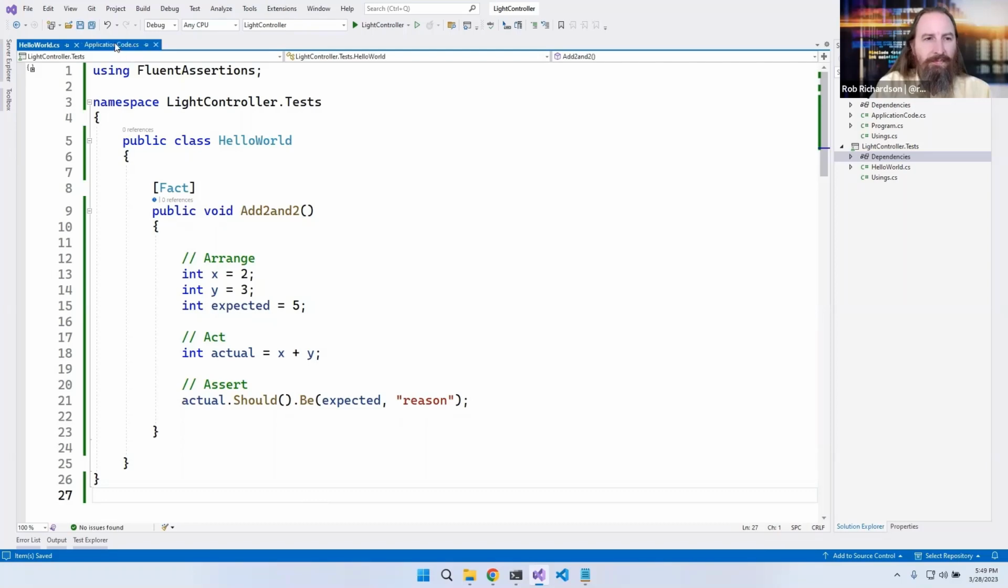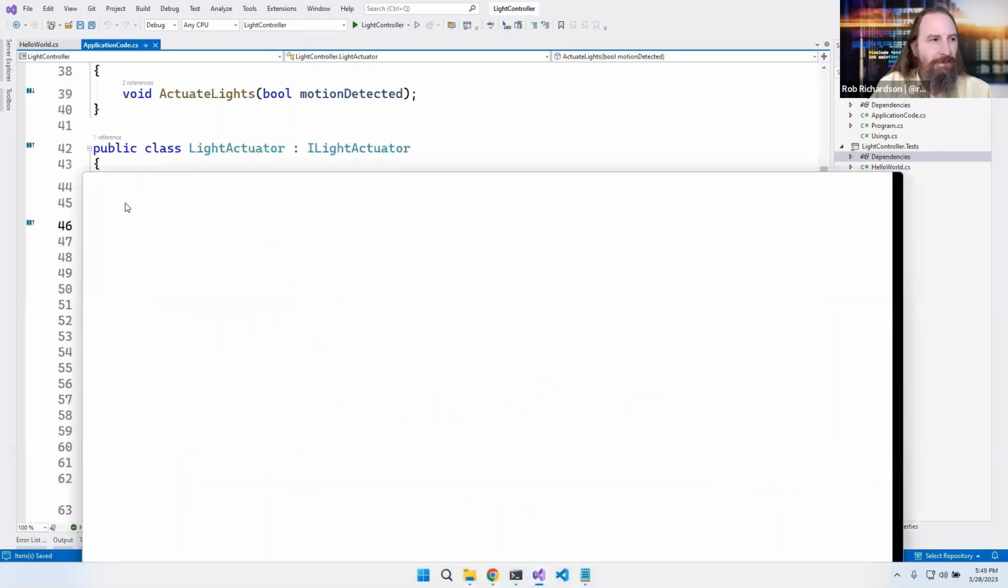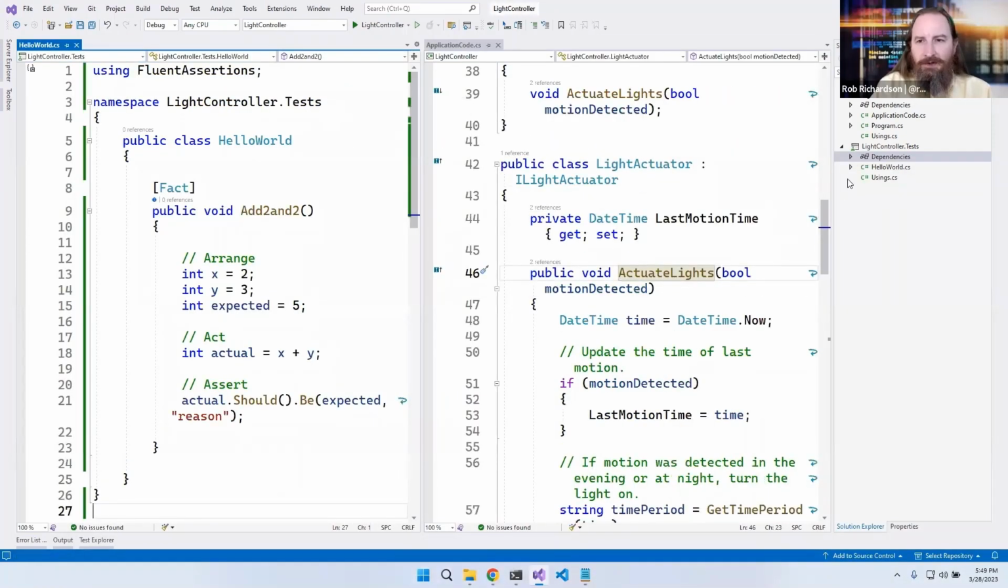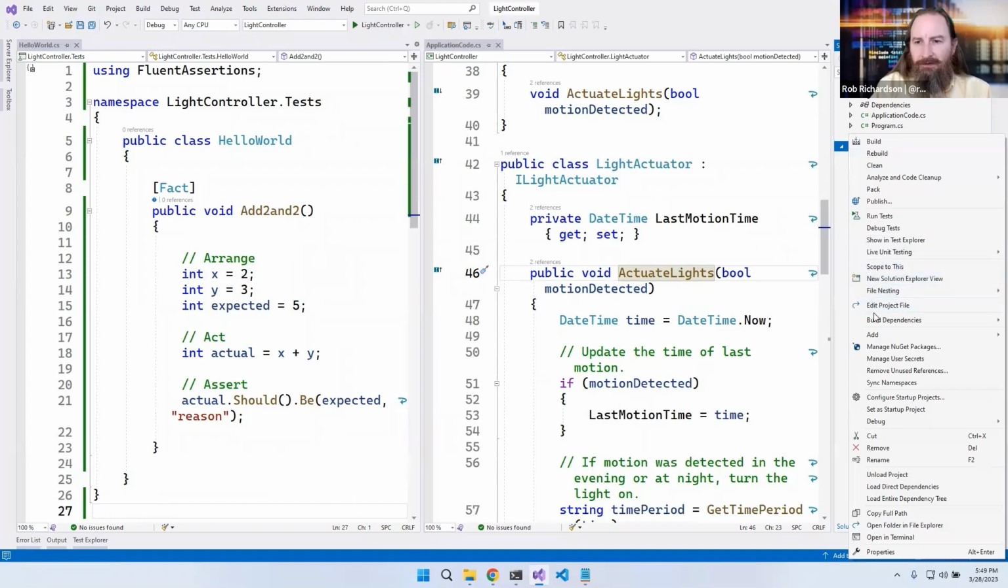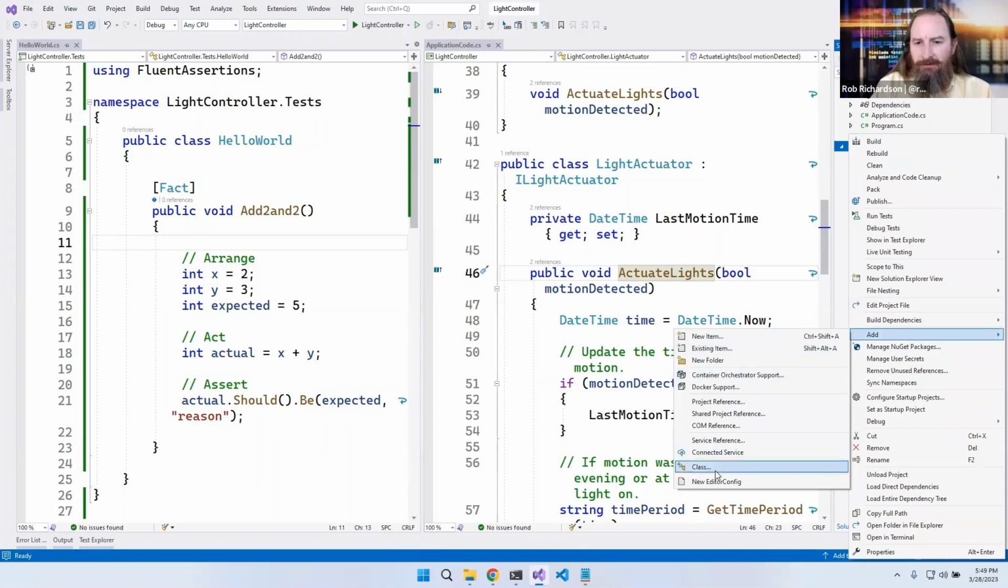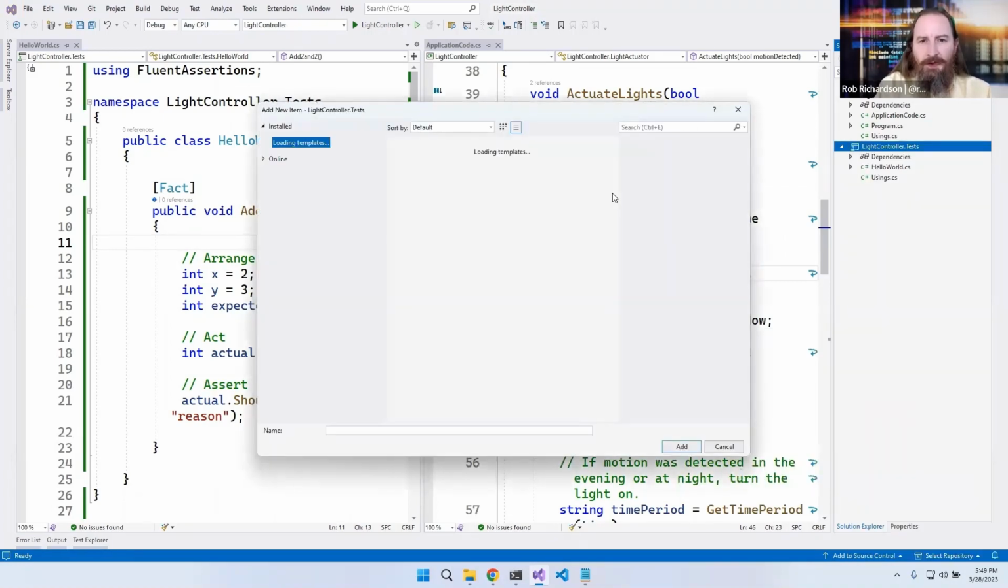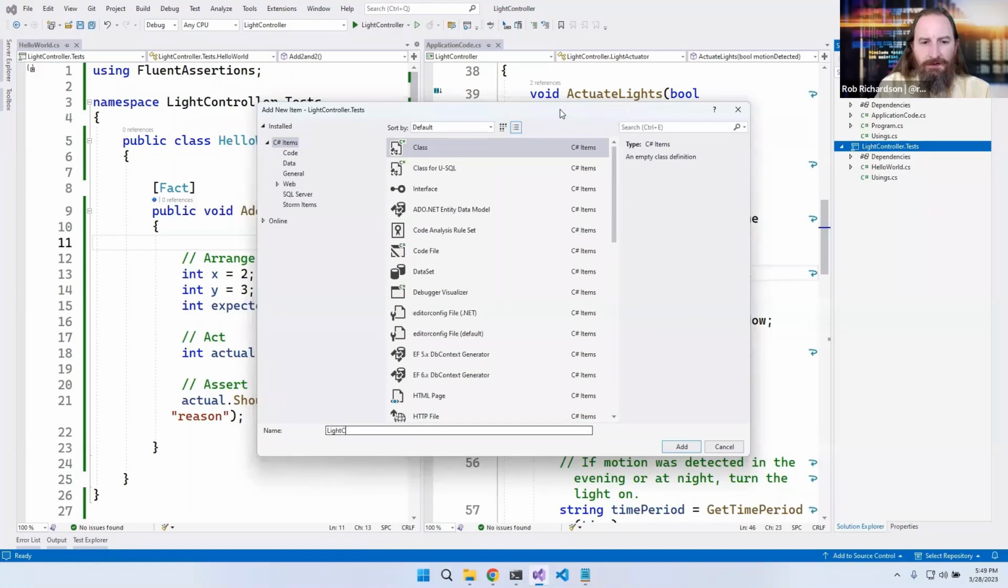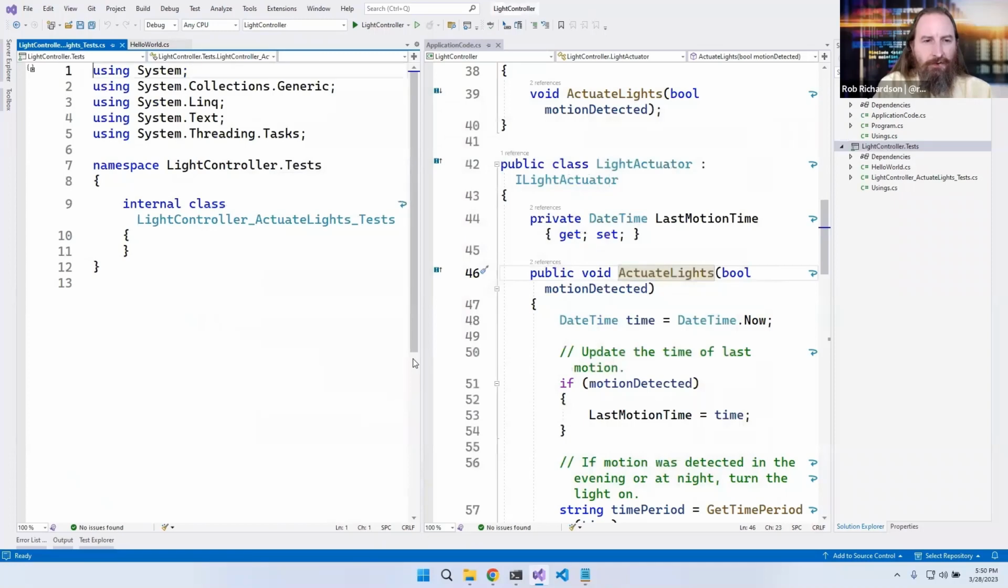Okay, so let's come back to our application code and take a look at the test that we might want to build. I'm going to put my application code on the side here. And so let's create a new class, add a class, and I'm going to say LightController_ActuateLights_Tests. I'll make this a class. And that convention split by underscores is actually really helpful so that we can now focus on the content.